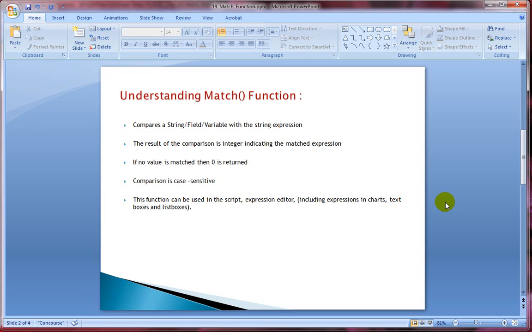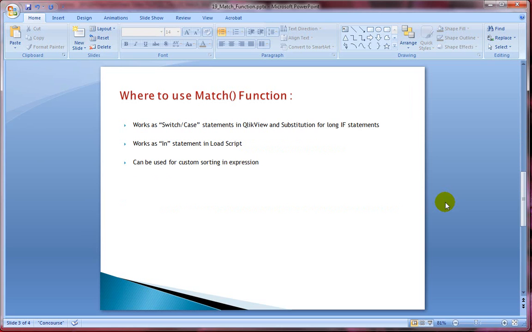Practically, this function can be used in the script and can also be used in any expression editor, including charts, text boxes, and list boxes. So where to use the match function? Practically this works as a switch case statement in QlikView. If you're familiar with programming languages like C, you can use the match function as your case statement. You can also use it to avoid nested ifs and long if statements.